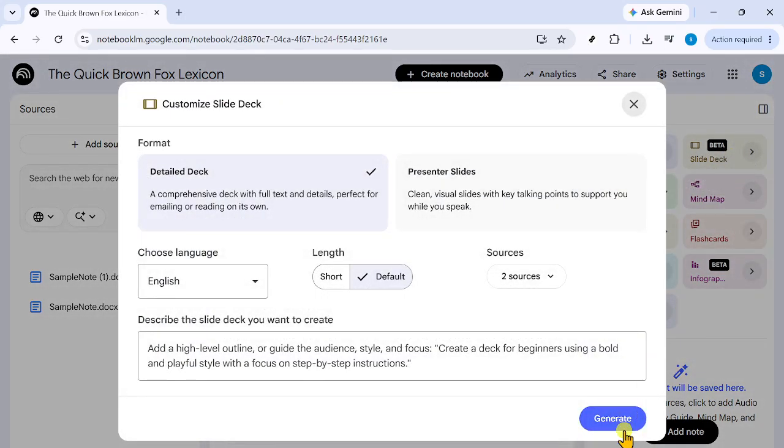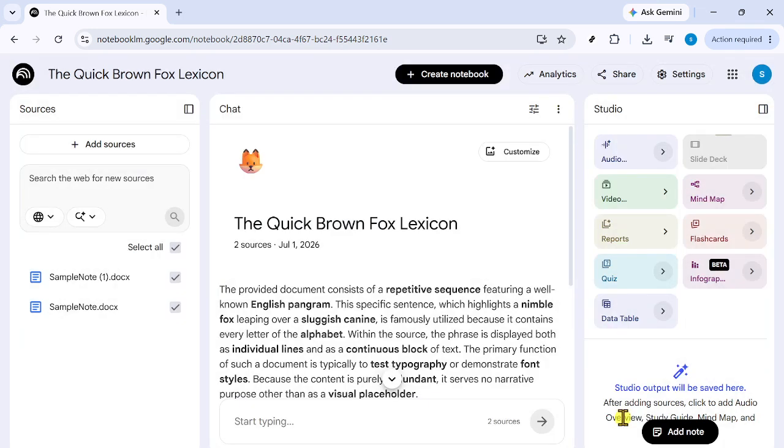It's designed to help you quickly organize your material into slides, which can be useful if you want to summarize research, present notes, or turn a large amount of information into something more visual and easy to share. The important thing to understand here is the slide deck limit.